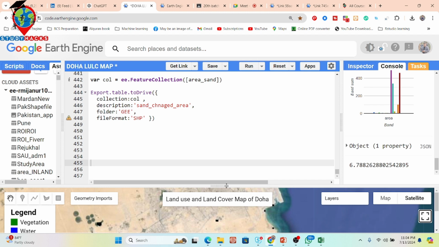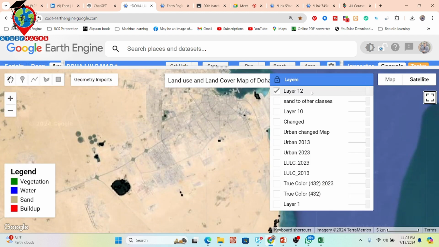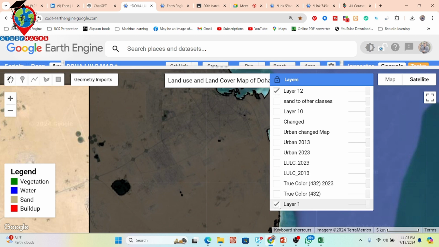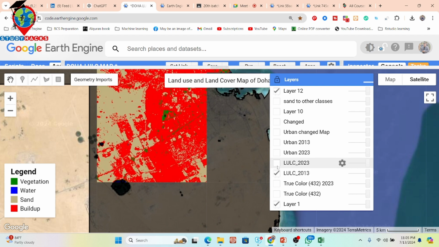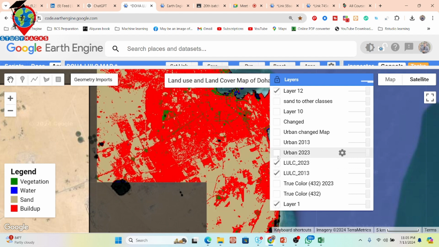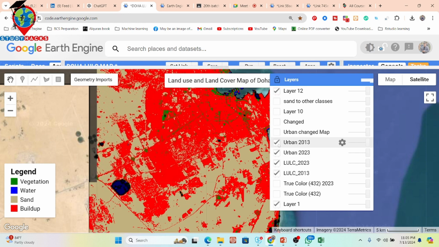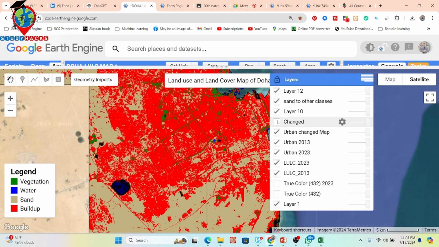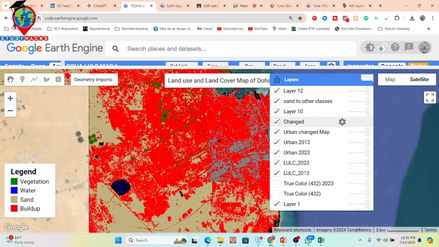And all of the layers, suppose here you can see we already added a lot of layers. Okay, so all of the maps we can easily export as a TIFF format. Suppose you need the land use land cover map, we can easily export it. If you need the urban map 2023, we can export it. You can export the urban change map, or all of the layers, from here. Okay, and further for your research paper you can easily make the map using ArcMap software or QGIS software.